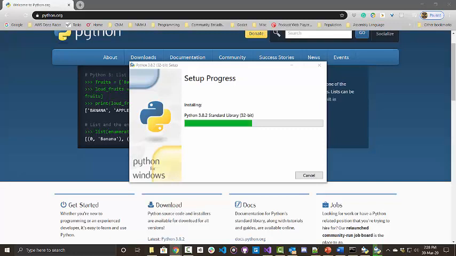Can people see my screen now? Okay. Yeah. So did you see how looking at that install showed where it was being installed? That was the most important part of that.